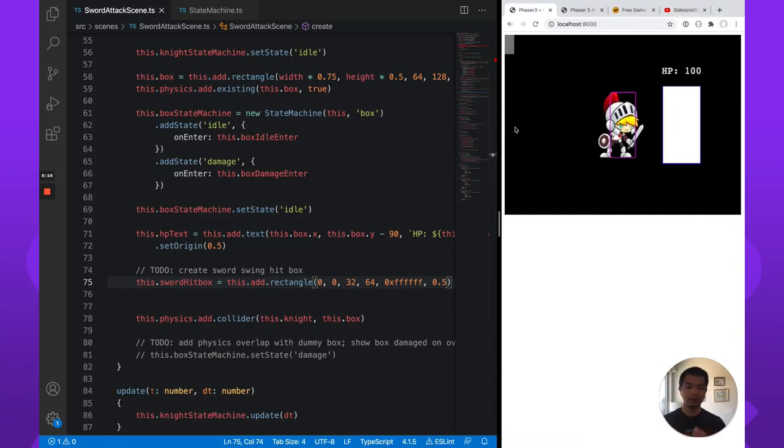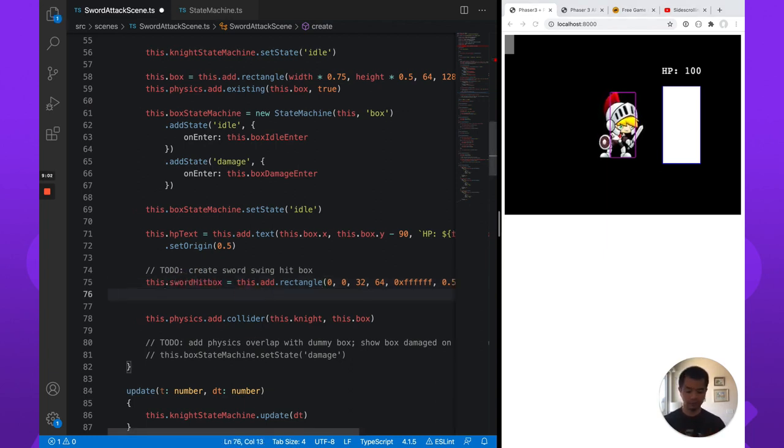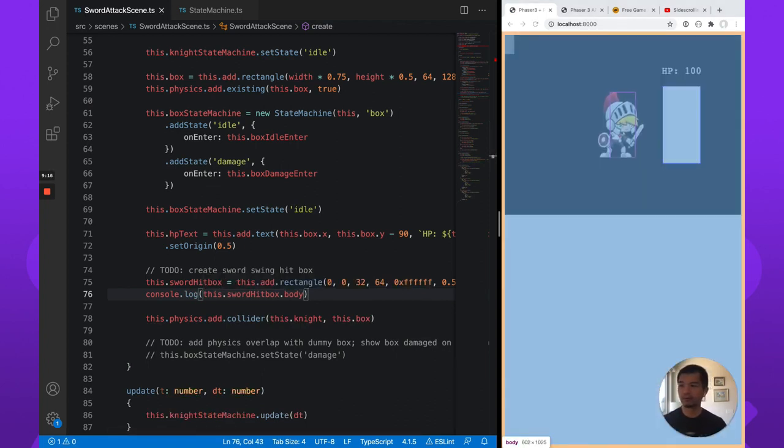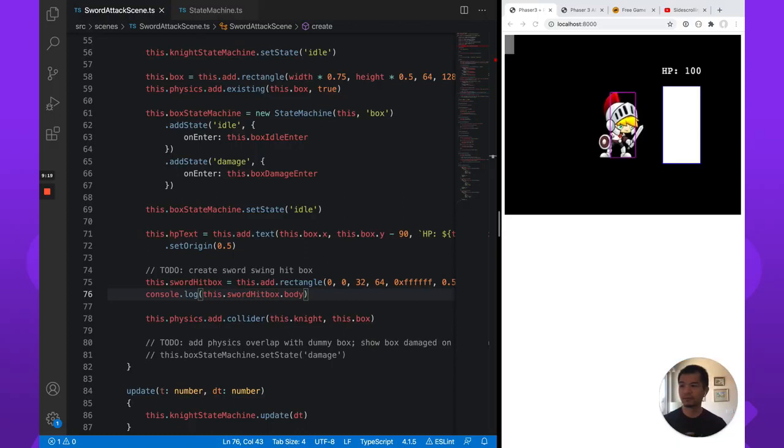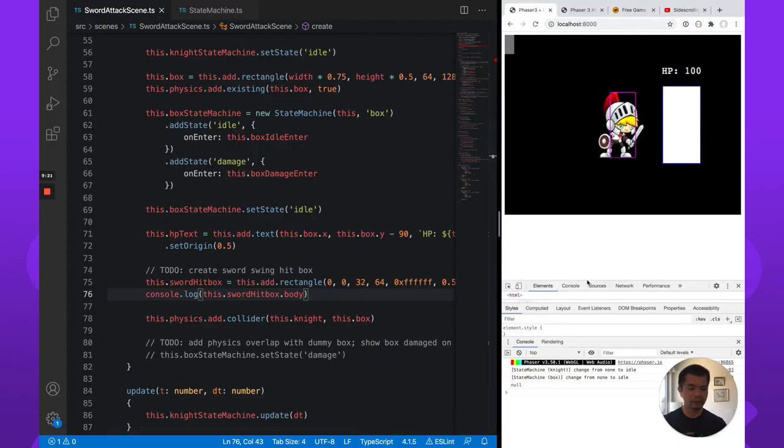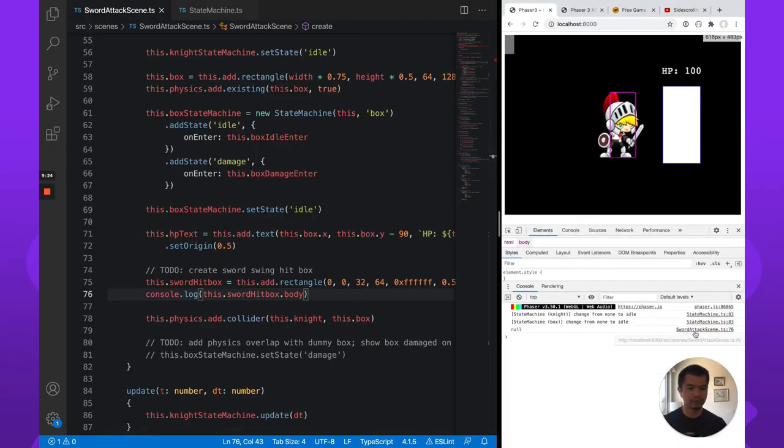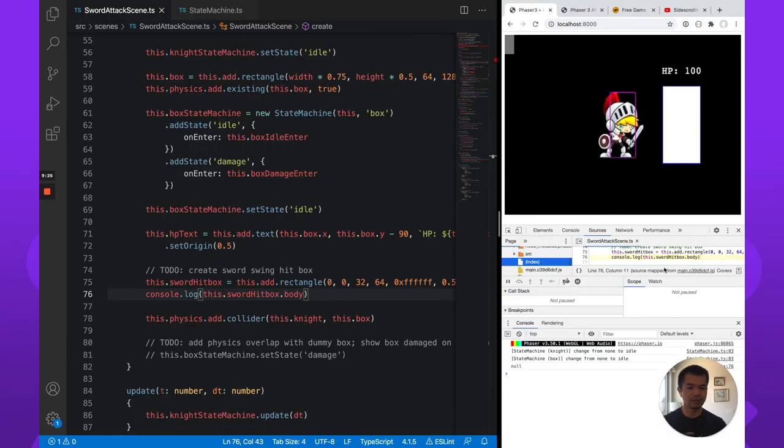Now we're going to want to move that around when we move our player. That's why we have it as a class property here. So we have this game object, but of course a normal rectangle game object has no physics on it, right? So the body is actually nothing. Let's just log it out so you can see. Let's bring up our inspector here and move it into another window. Okay, so right, this is null, our sortHitbox on line 76, the console.log of the body. So it has no body.